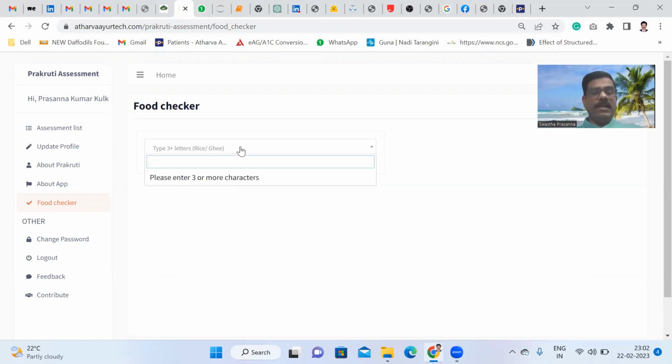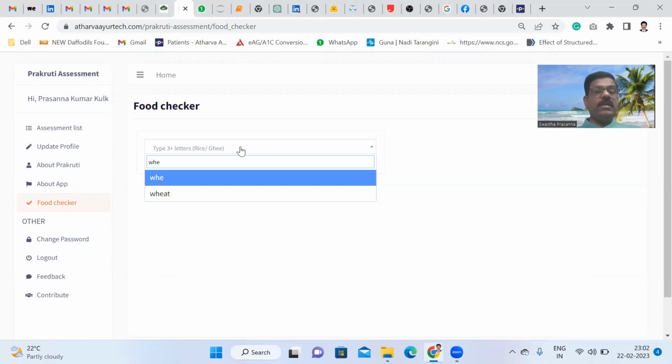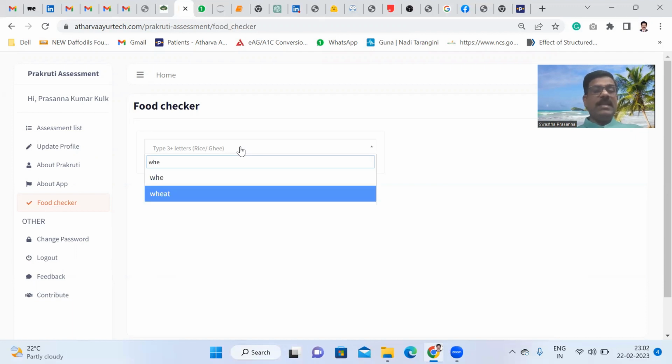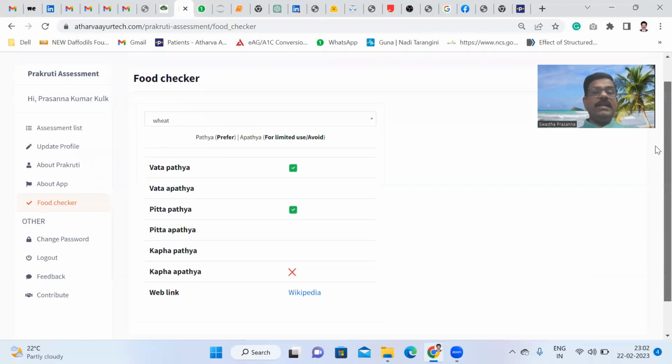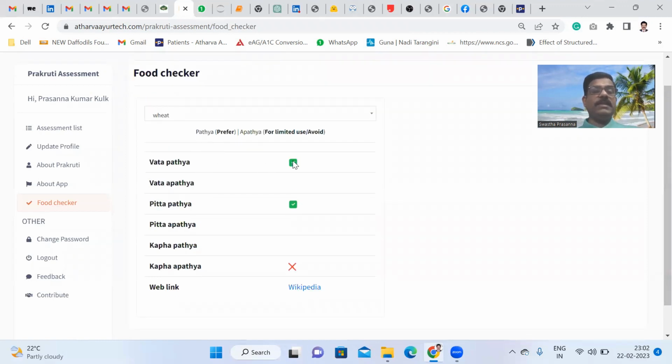So yeah, let me take wheat itself, WHE. Sorry. I need to type at least three letters and select from the drop down box. So here it says that for Vata, it is Pathya. Vata Pathya, yeah, wheat can be taken by Vata Prakriti person, Pitta Prakriti person, whereas Kapha Prakriti person needs to limit the use of wheat, because here Kapha Pathya is marked as for limited use.